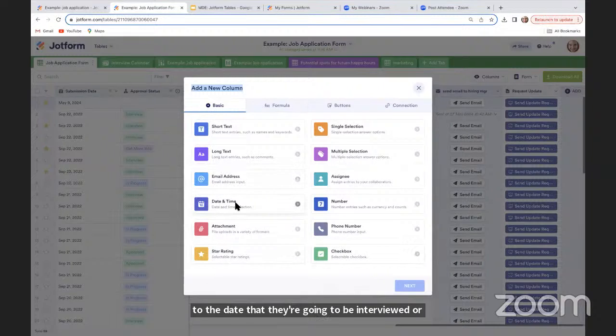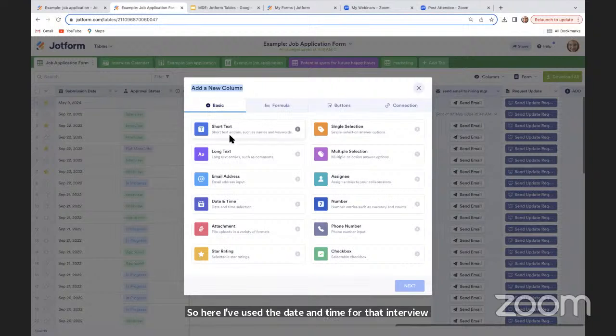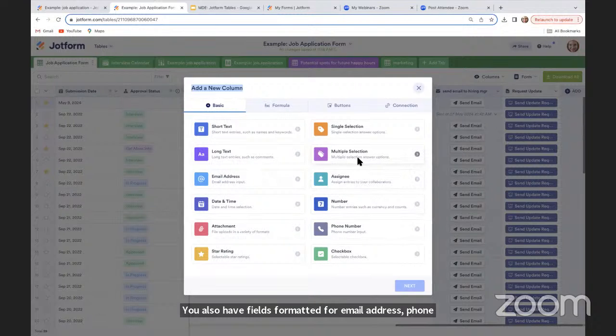So here I've used the date and time for that interview field. I've used short text for the notes column. You also have fields formatted for email address, phone number, multiple choice, etc. Pretty straightforward options there.